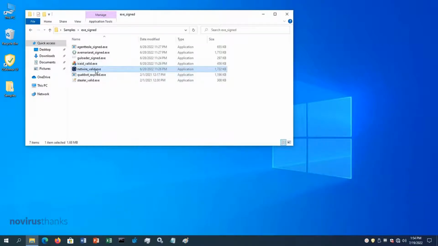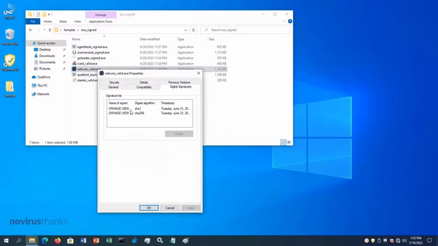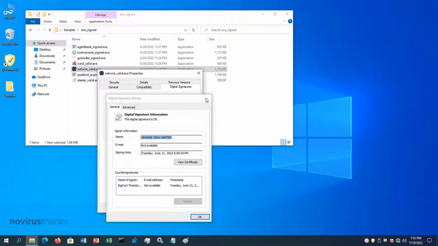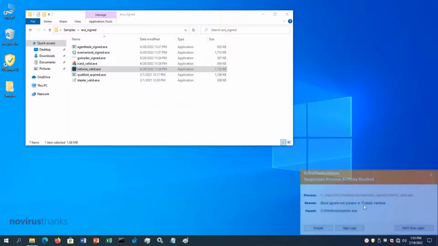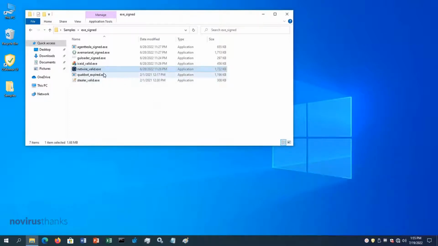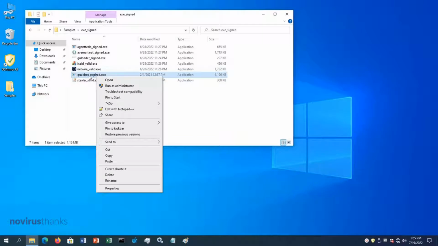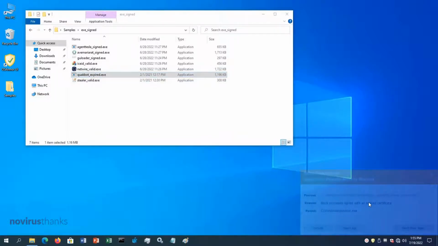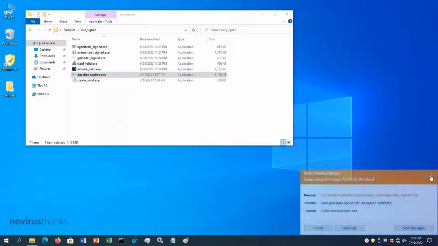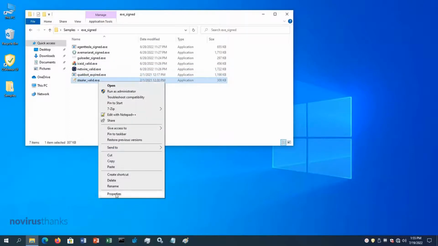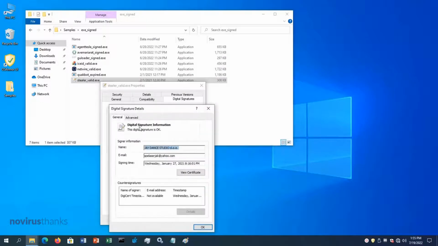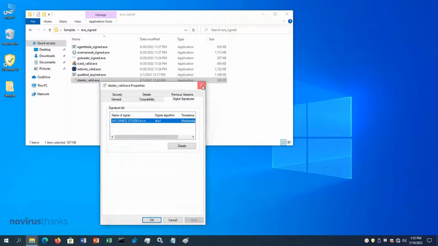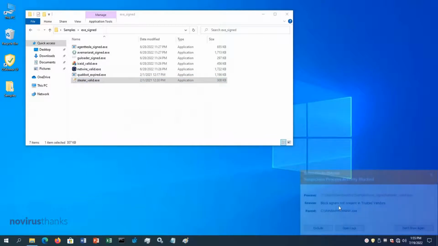A NetWire sample that is signed with a valid certificate. And again, it is blocked because the vendor is not present in our trusted vendors list. This uses an expired certificate. And this sample uses another valid certificate. So it is blocked because, again, the vendor is not present in our trusted vendors list.